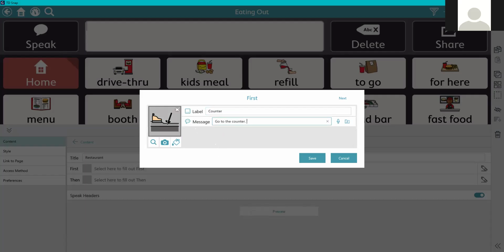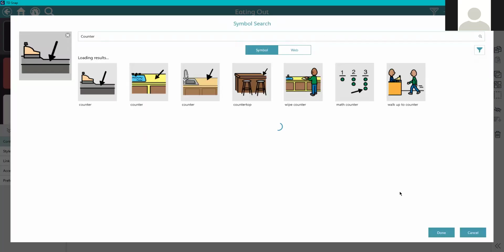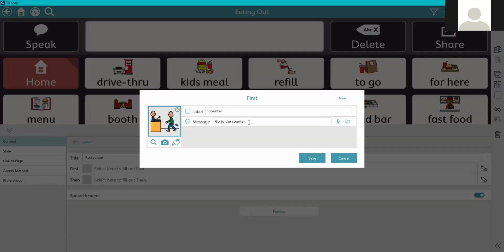Okay. And that's a pretty good visual for that. Let's do that. You could also find your own or a real picture on the internet if you wanted to from the web. It's completely up to you. Or how about walk up to the counter? That works. Let's do walk up to the counter. All right, we're going to save that.